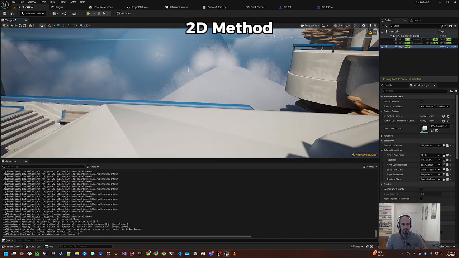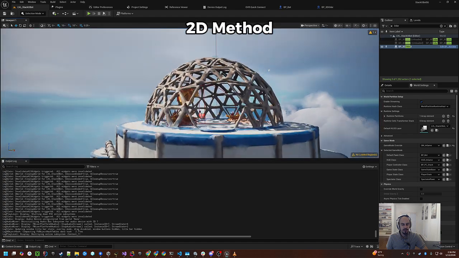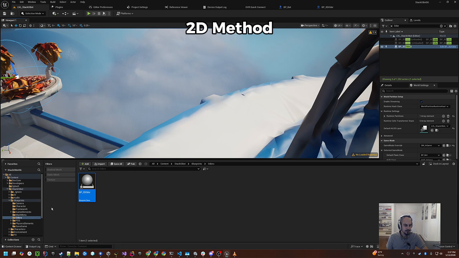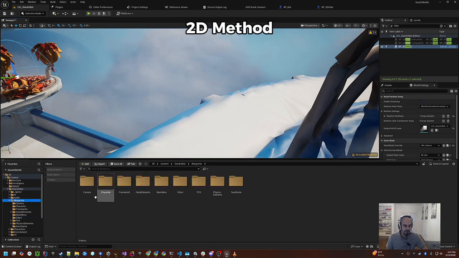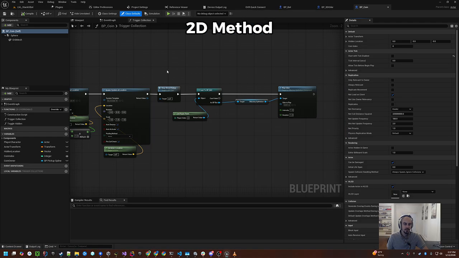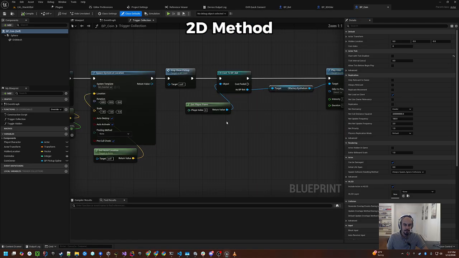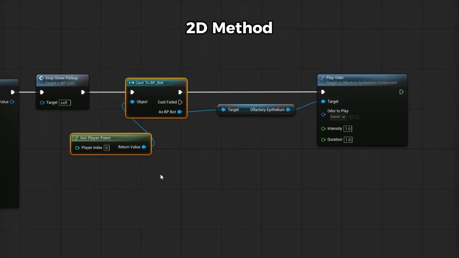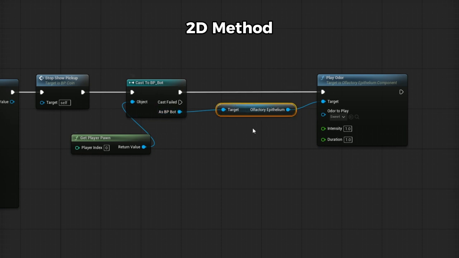How we did the coins is going to be an example of 2D. So to do that, we'll navigate to our blueprints. I believe they have it in the game elements folder, and there we go, BP coin. We'll open that up. And off of the epithelium, which is on the bot, we get a reference to the player pawn, we cast it to the bot that we know the player is, we get a reference to the nose, and then we get access to the play odor command.